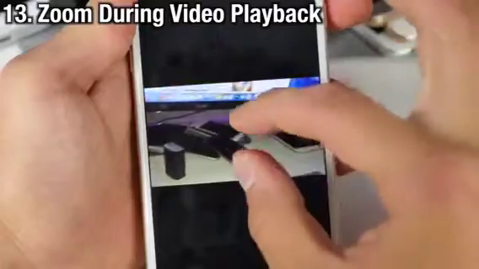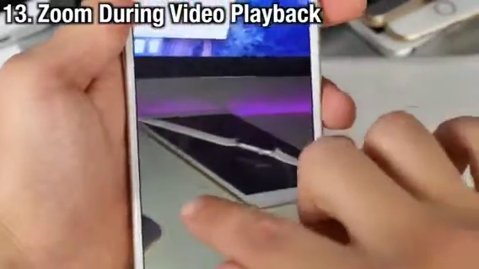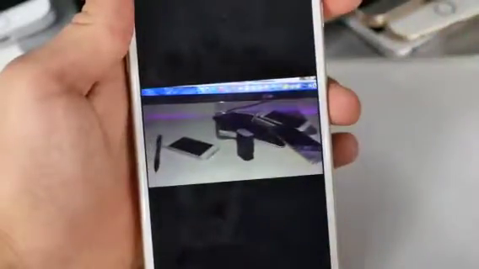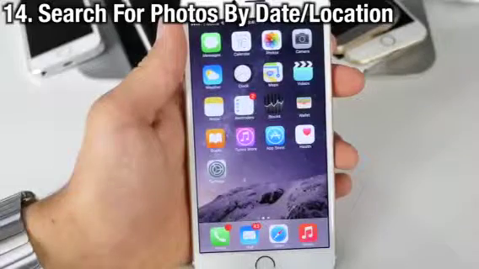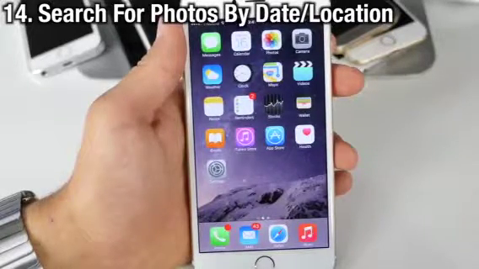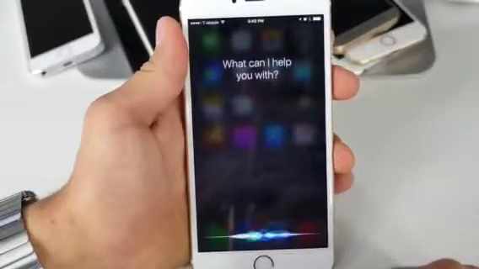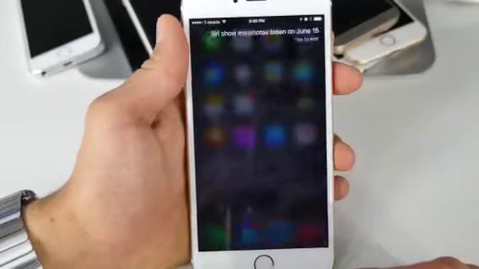On iOS 9, you can now zoom in on video while it's playing and scroll around, so you can move it anywhere to get that detailed shot that you absolutely wanted. This is a fantastic feature. And part of the proactive Siri feature in iOS 9, you can search for photos by either date or location. Siri, show me photos taken on June 15th.